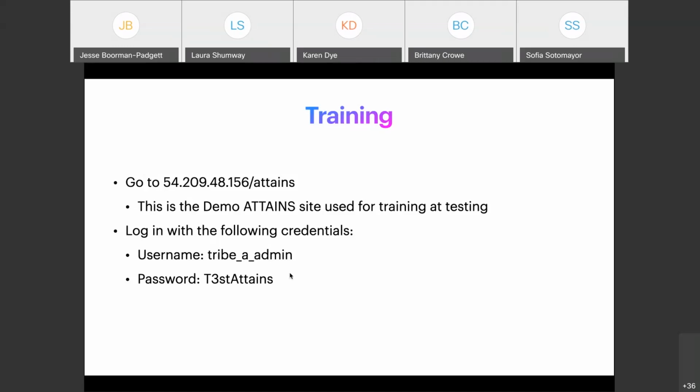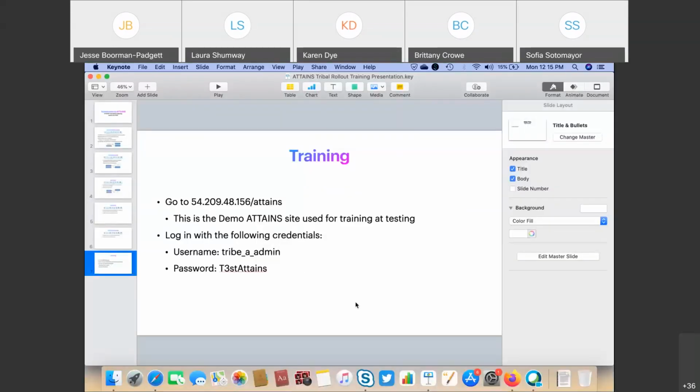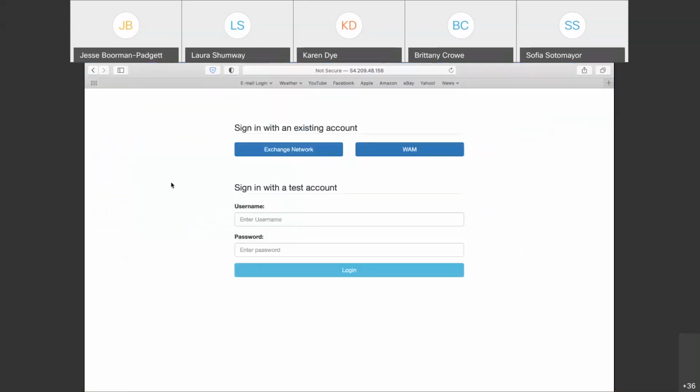This is one of the test tribal accounts we have in the system. So without further ado, I'm already in ATTAINS here. This is the ATTAINS login screen. For the purposes of this training, we're going to use the sign in with a test account. So I enter the username, test Tribe A admin, and the password.